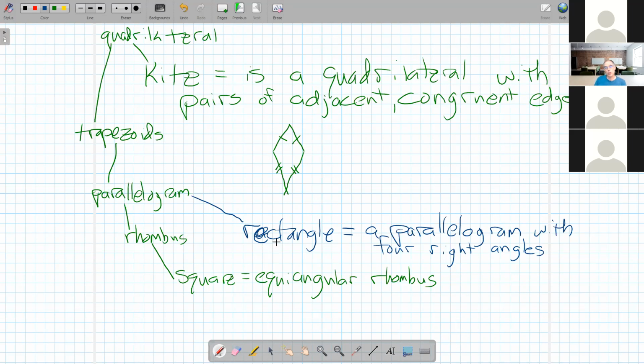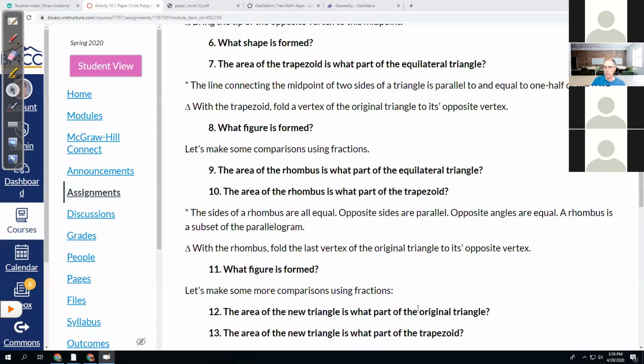On the other hand, I could make a line from rectangle to square, and then I would be able to define square as an equilateral rectangle. All right, so we're kind of getting through the family tree of quadrilaterals while we do this. Let's go back to the activity.